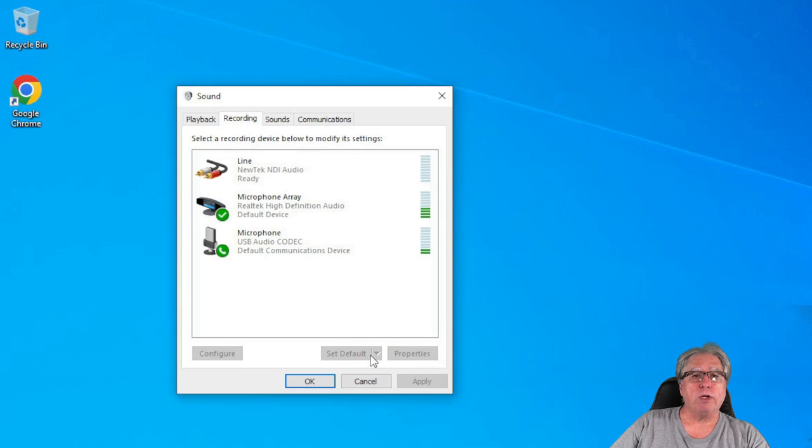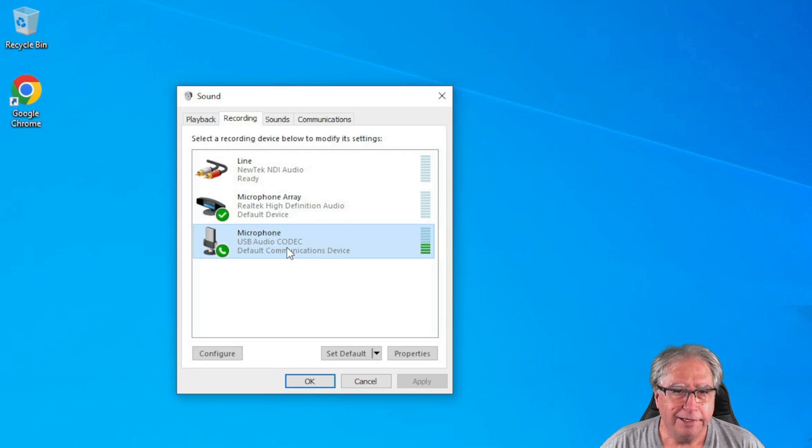Now let's look at our recording devices. Ooh, interesting, we've got some audio on there. Why do you think that is? Well, because we've got the radio on, it's actually picking stuff up. Notice that the default is the microphone array, which is on the computer itself.